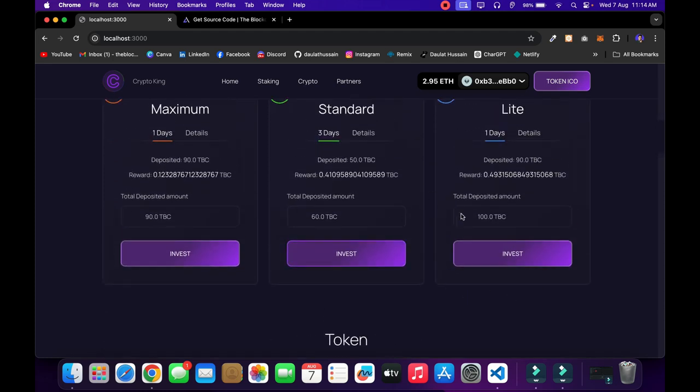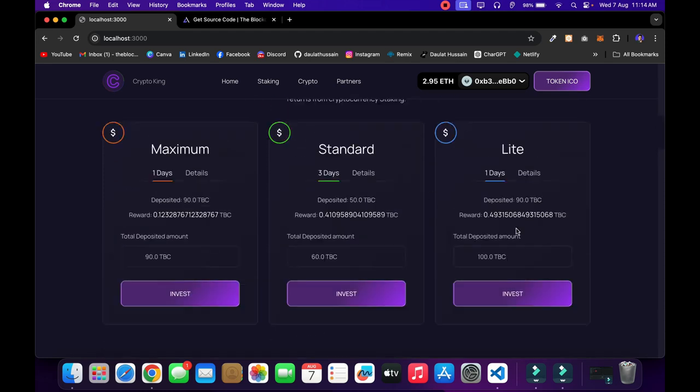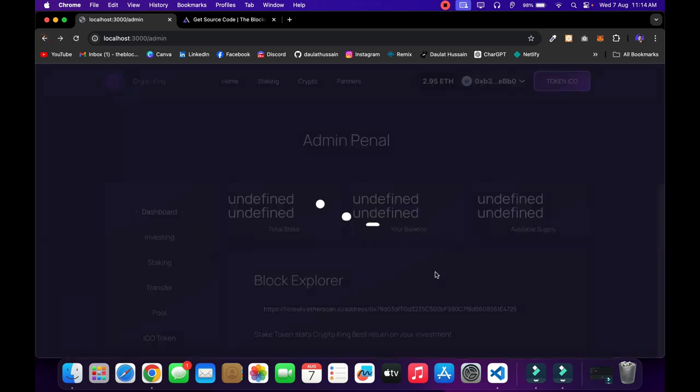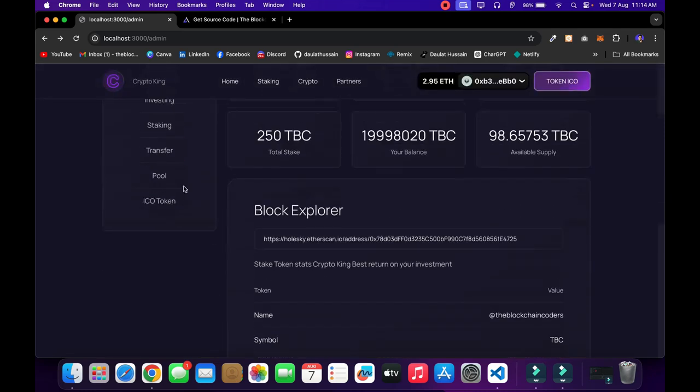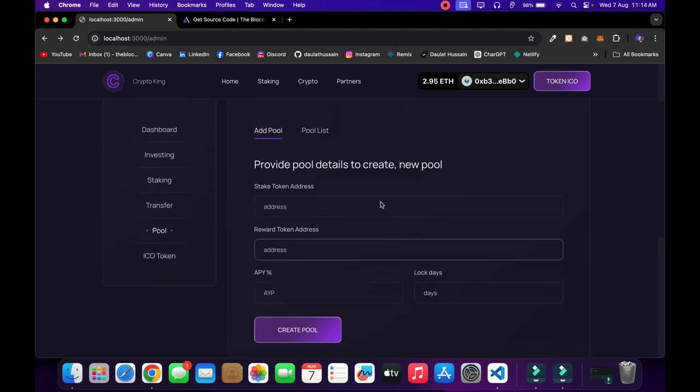That's the logic we have implemented in our front end part, but in the actual contract we have logic to create multiple pools, as many pools as you want, but in the front end we are restricting it to 3. So you can come back to the pool section, and from here you can create a new pool.